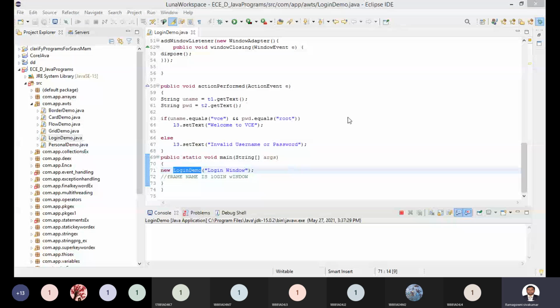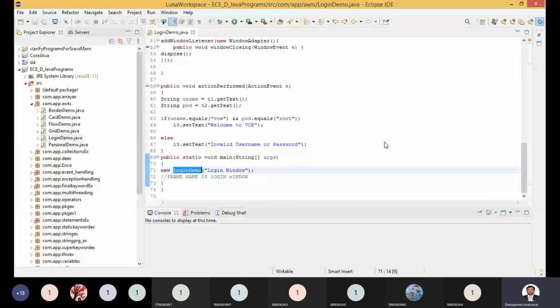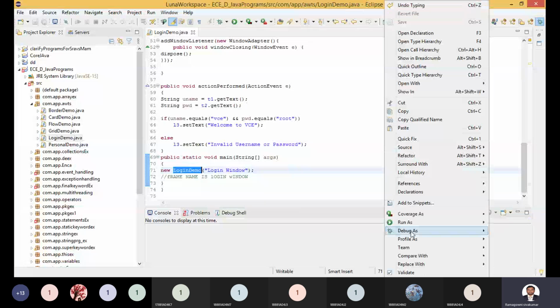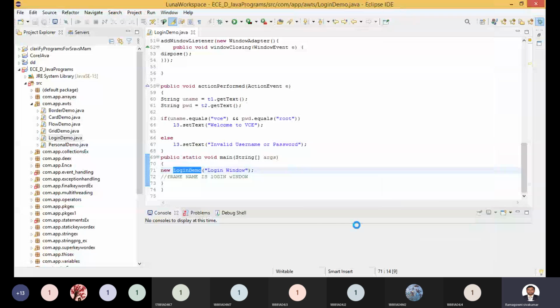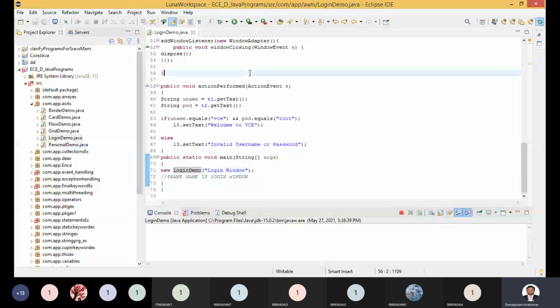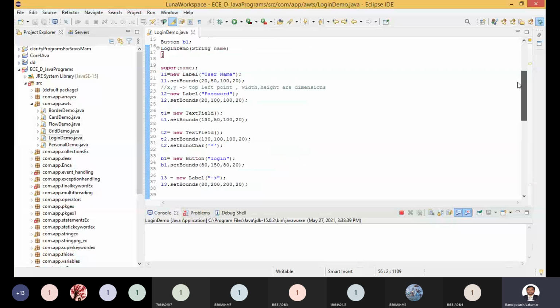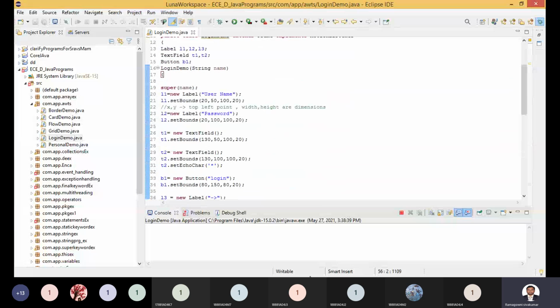All of you, are you getting it? See the diagram, then you can understand the code. See this template. First, what is the code here? First, we created the labels. What is the label here? Username is a label. Password is a label. So we can view it. That is the label here.